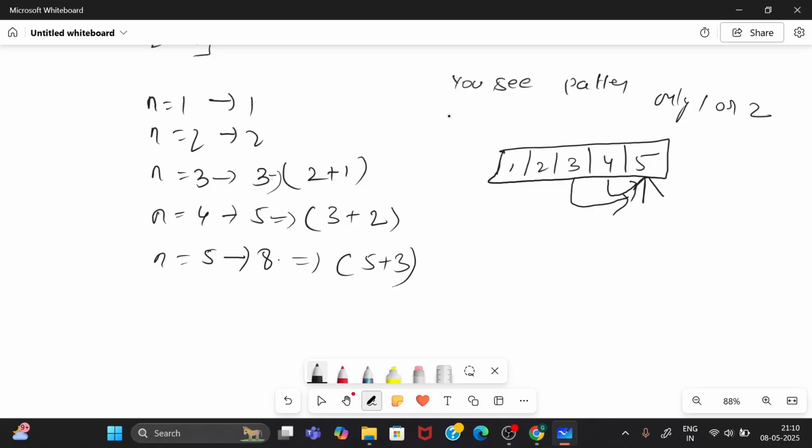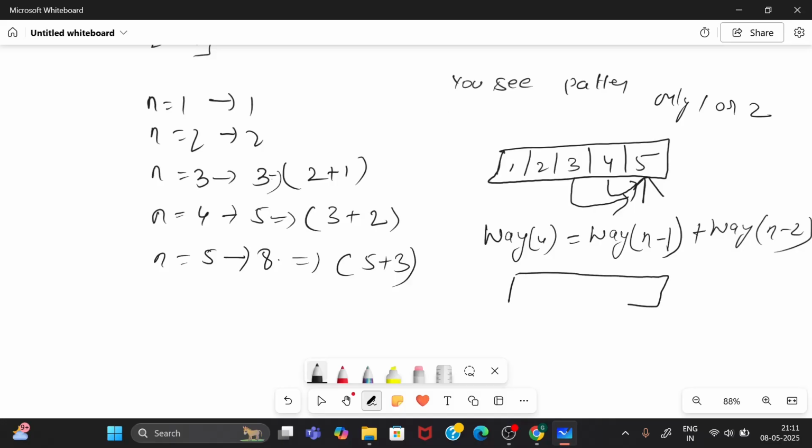So suppose there are n stairs, then how many ways could it be? It could be the ways of n minus 1, meaning from the previous stair, or the ways of n minus 2. This is the pattern. So again, let's see the same thing by drawing.